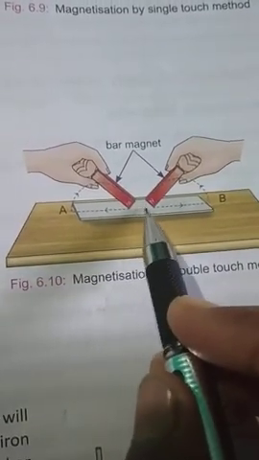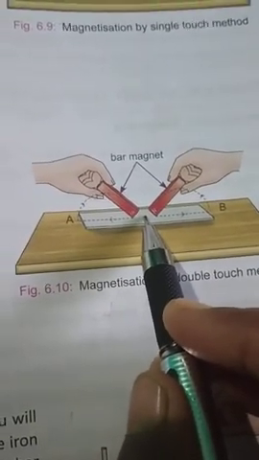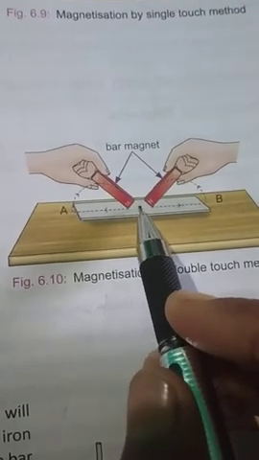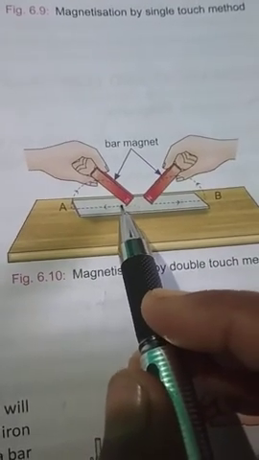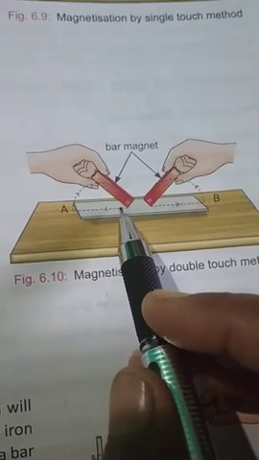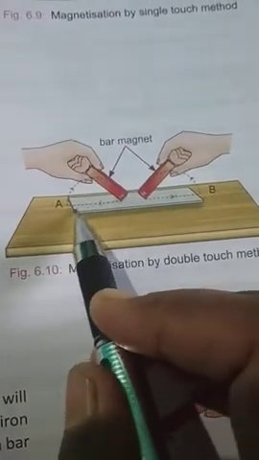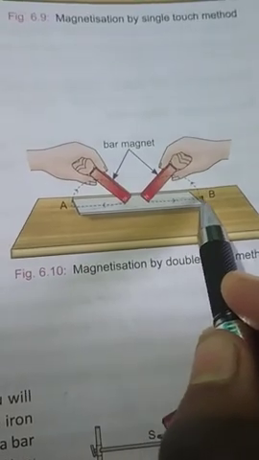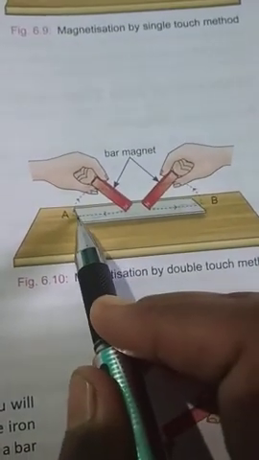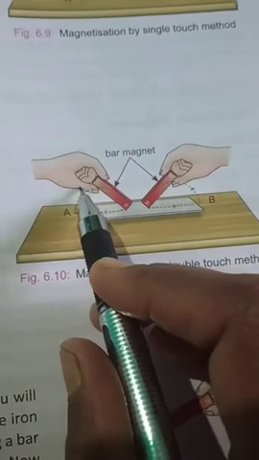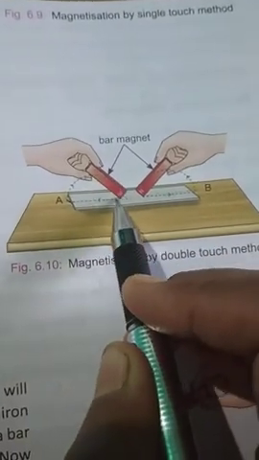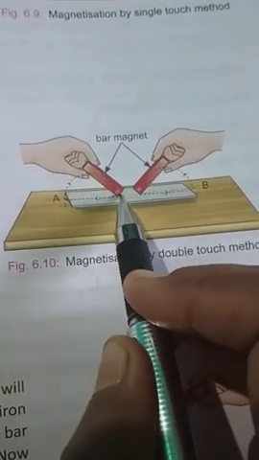You can see both are placed at the center of the iron bar. Now what you have to do, from the center of the iron bar, rub both the bar magnets towards the opposite ends of the bar. Means this you have to drag this side and this you have to drag this side. When it reaches point A, you have to lift it and again put it here, and then do the same process like this.